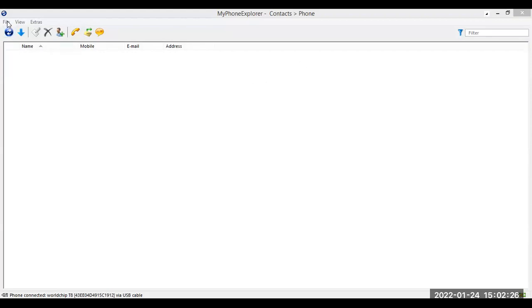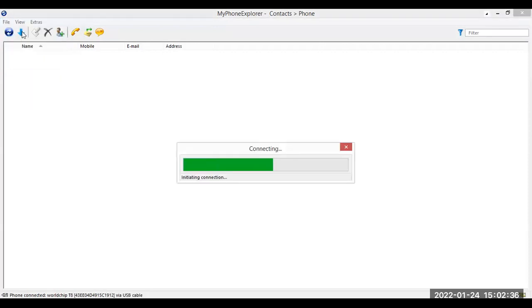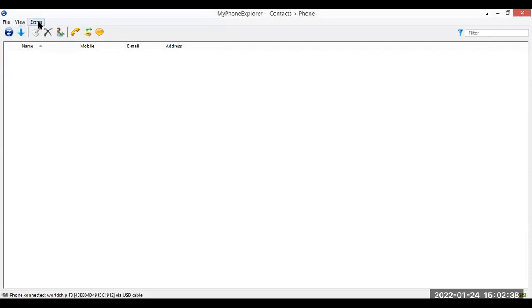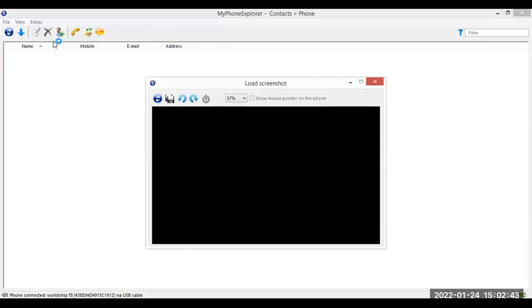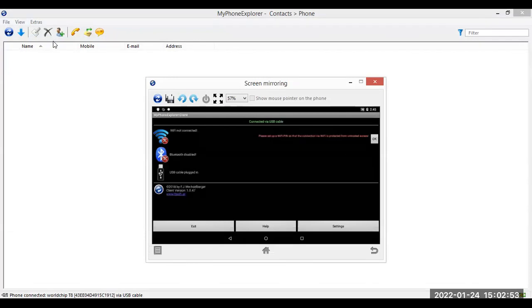Okay, so you go to File. Okay, I'm going to File. Are you seeing that? Yes. Okay, File, Connect. Then I go to Extras. Then Control Phone. And then on the tablet it is going to say Start Now, and you click Start Now, right? And then it says Screen Monitoring connected by USB cable, right? And then I just scroll up.